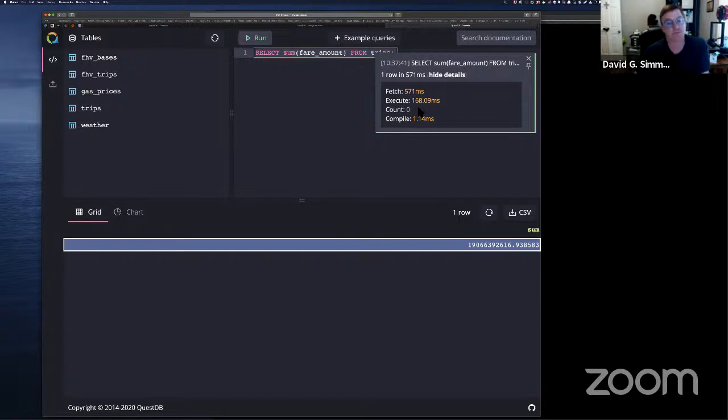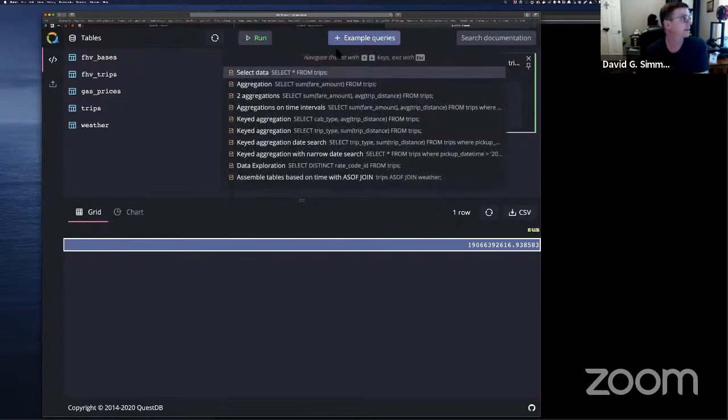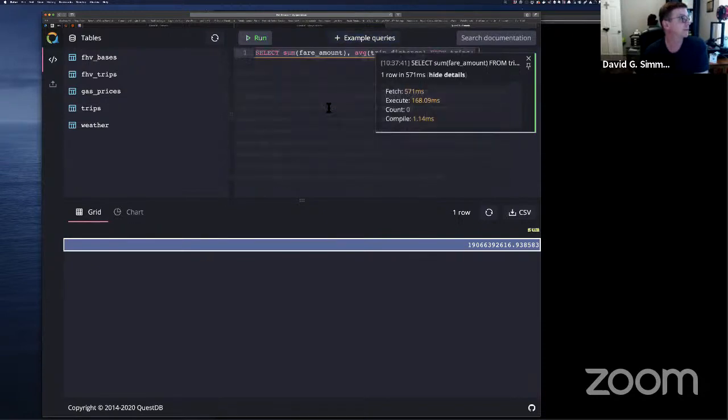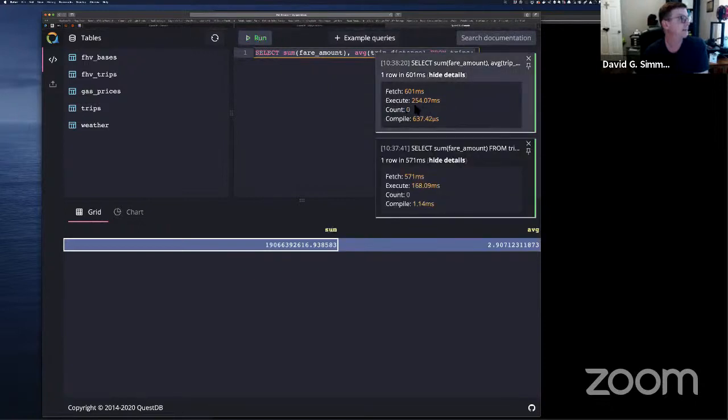The big time difference up here where it says 571 milliseconds has a lot to do with the fact that the demo is running in a data center in the UK, and I am based on the East Coast of the US. So it's going across the Atlantic a couple of times in order to do this. But that is super fast for doing a sum over 1.6 billion rows of data. And in fact, I can do both a sum and an average. And that is about a quarter of a second to run that query.